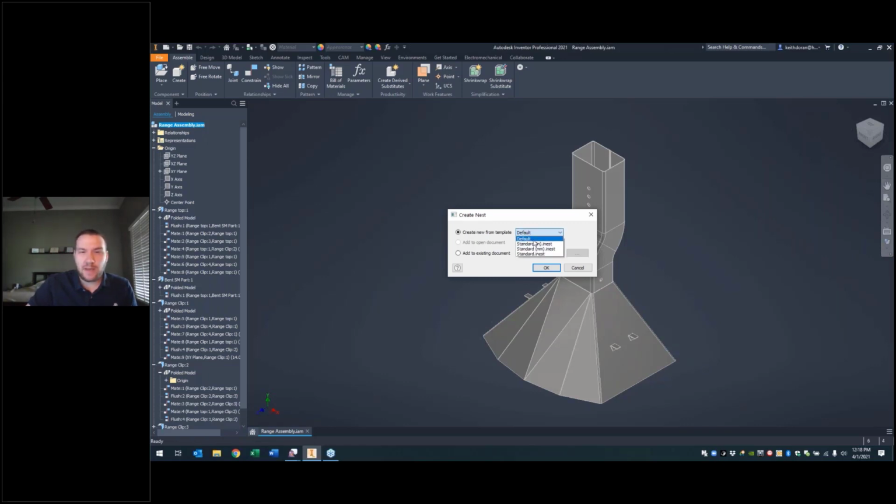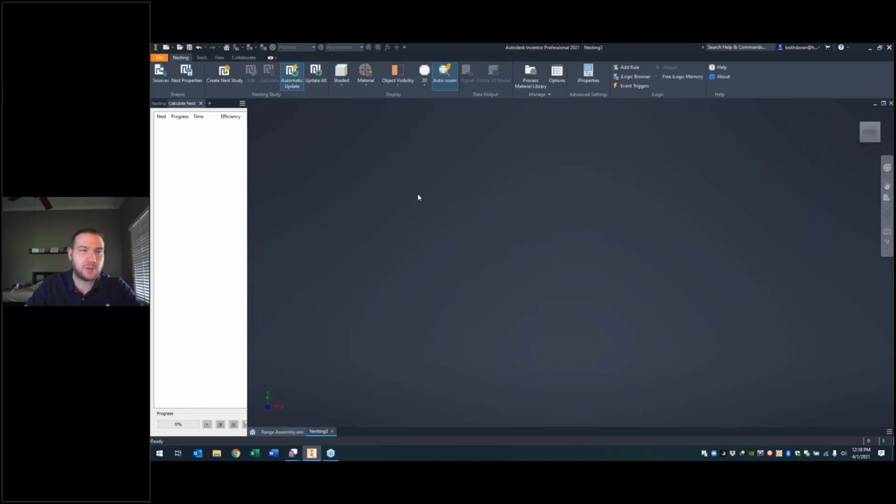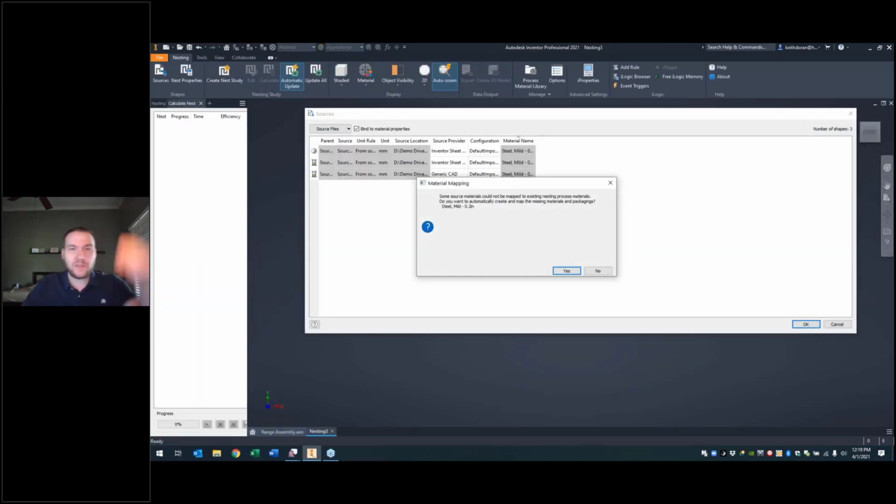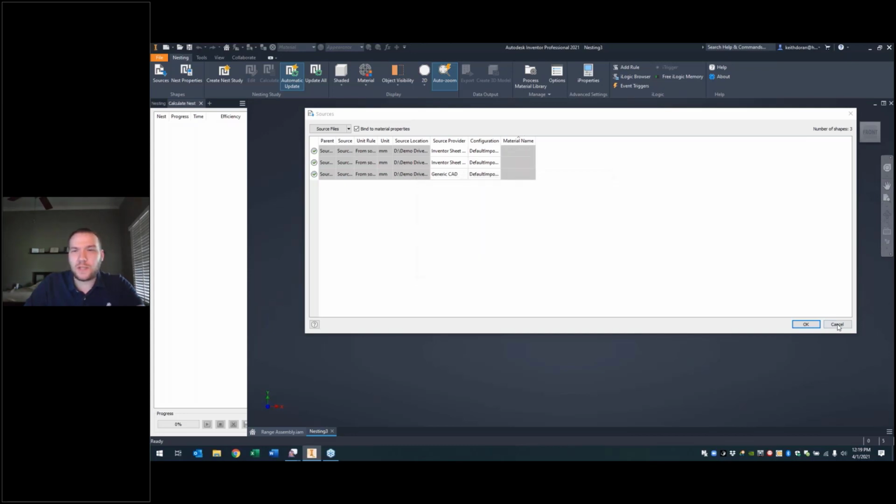Again, obviously, as I would be working on these, I would want to make sure to select the correct template. The other two options allow me to just add to an existing nest that I've already got open, or send it to a file that already exists. But in my case, I don't have anything, so we're going to choose that top option. When this runs, in this case, it does see the material and the thickness. I'm going to say no to this right quick.